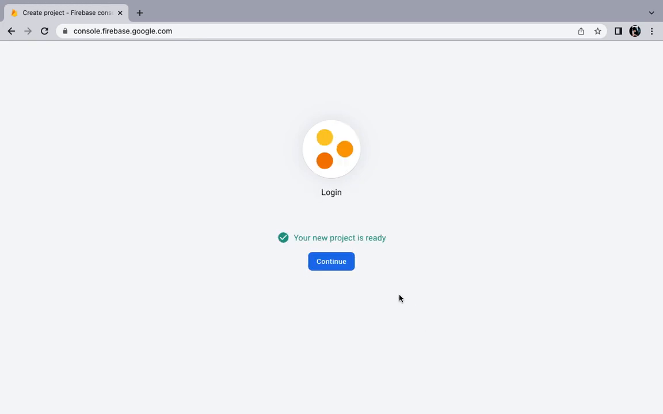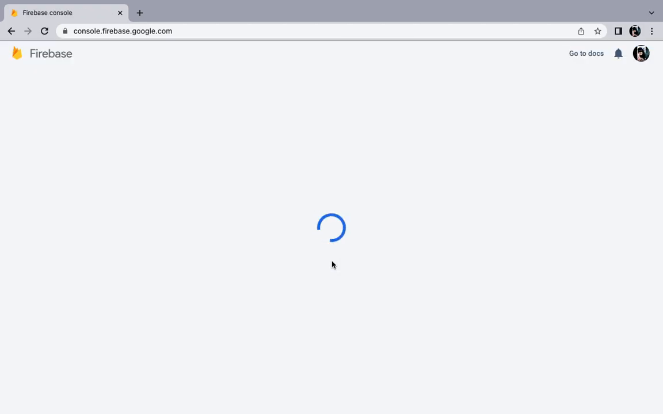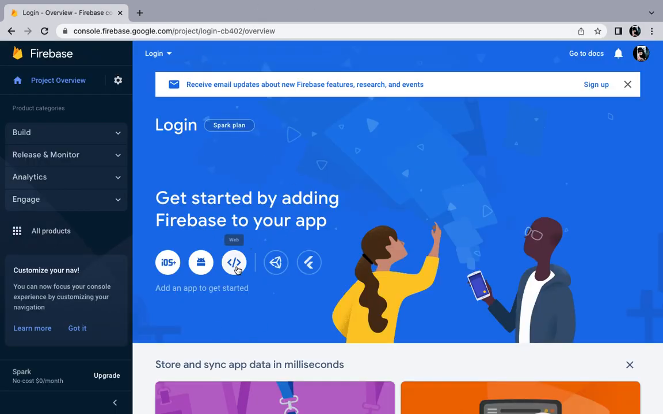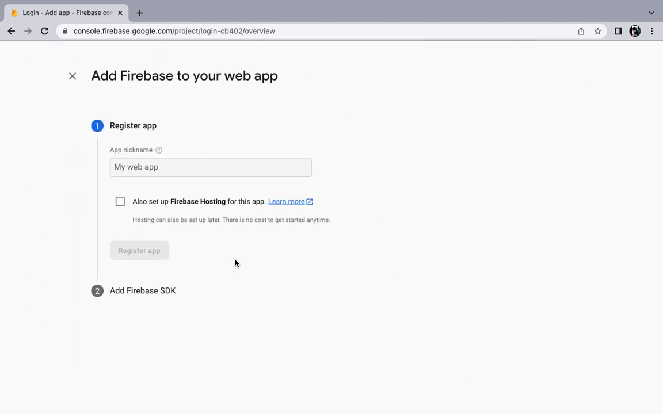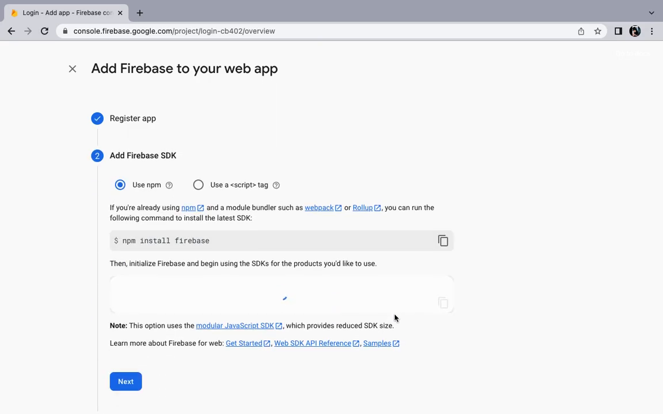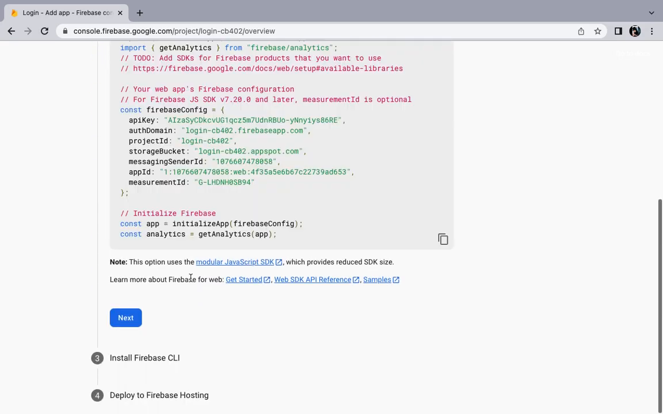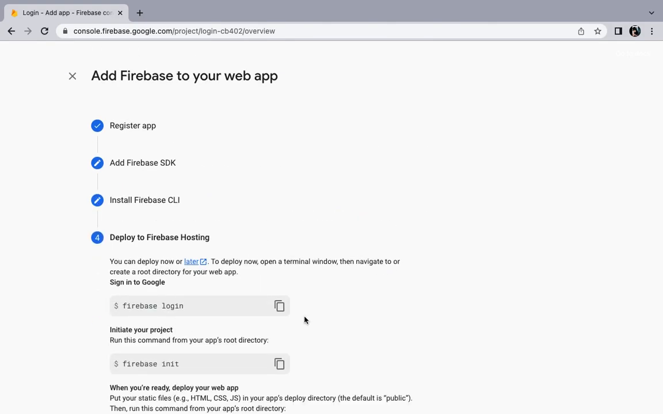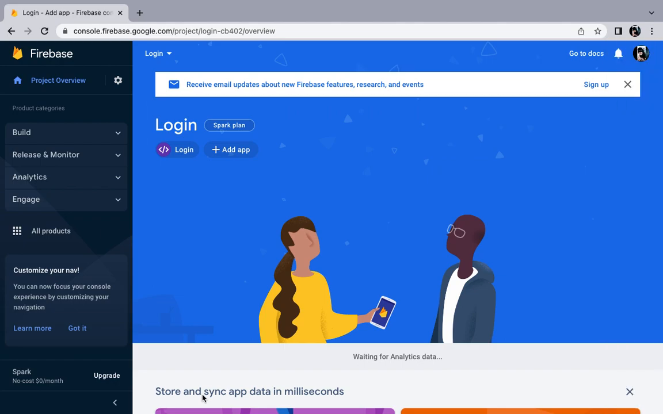The project has been created. Click on Continue. Here you can see the web symbol. Click on this. It will ask for web app name. I am giving login and check this. Also set up Firebase hosting. Click on register app. Scroll down. Click on next. Click on next. Click on continue to console. The app has been created.